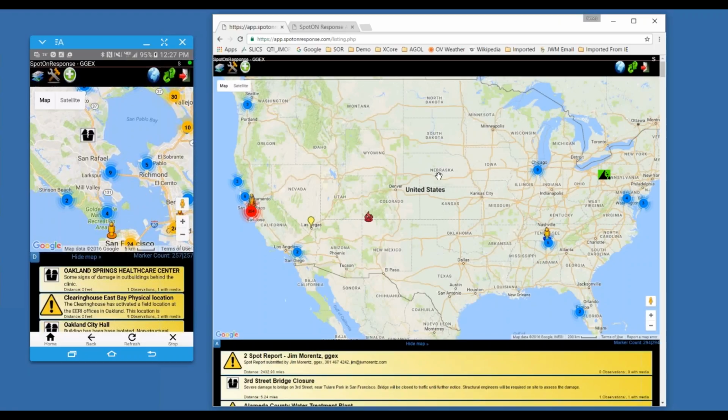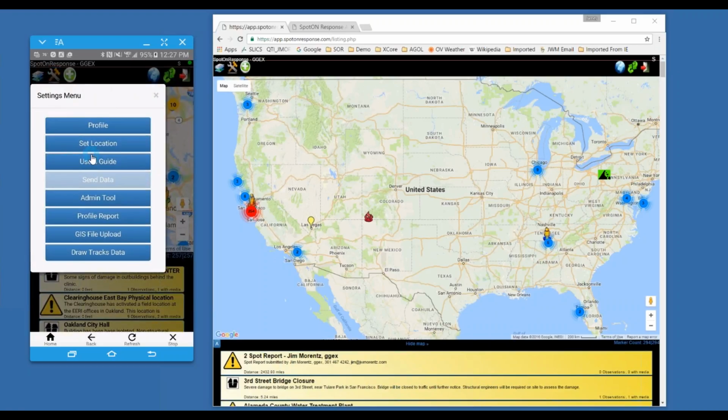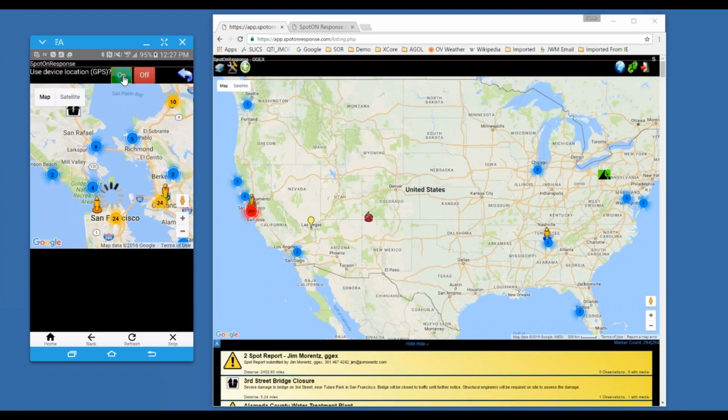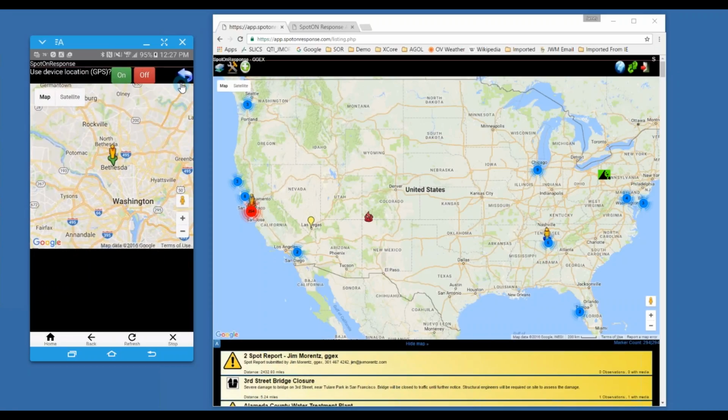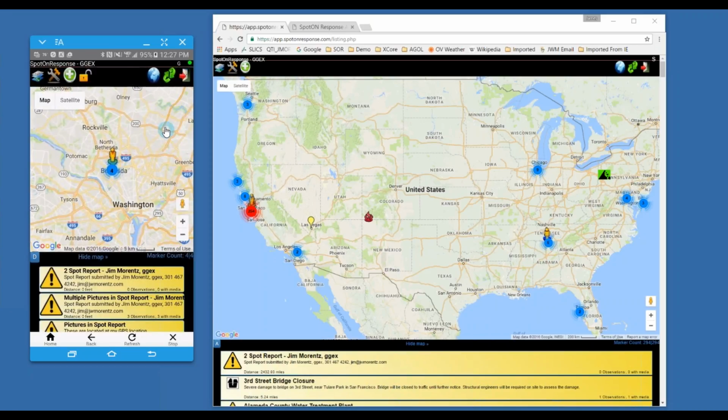This is the one I'm doing here. So I went over here and did this set location, which I don't actually want to do on the mobile app. So I'm going to turn my GPS back on. And I'm over here in Bethesda. And now I want to give you a quick look at, I'm an employee, I'm out in the field.